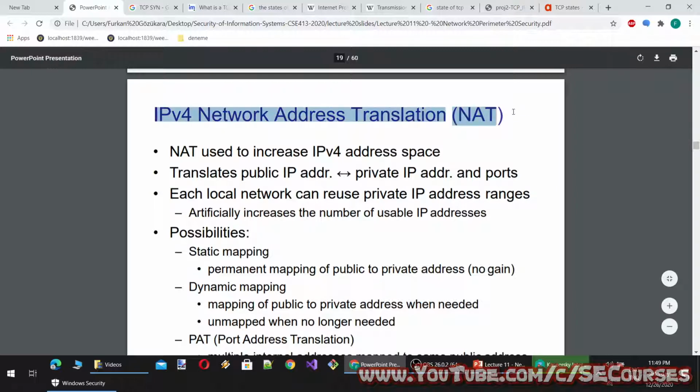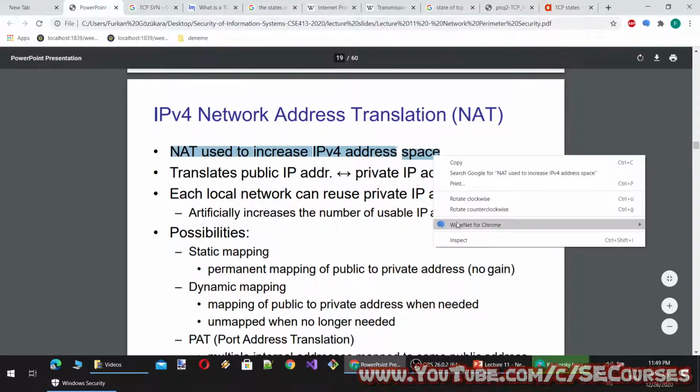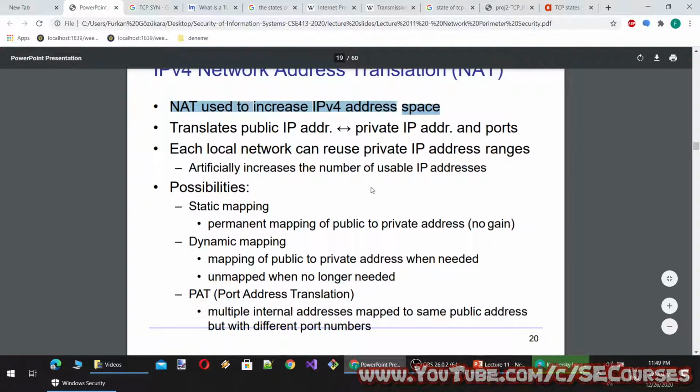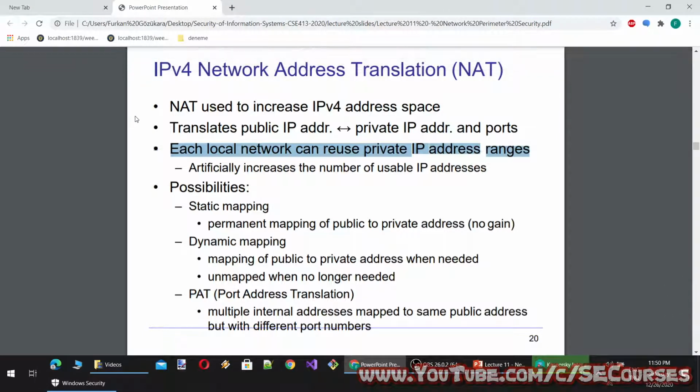IPv4 network address translation, NAT. Okay, IPv4, let's see. NAT is used to increase IPv4 address space. It translates public IP addresses and ports to private IP addresses and ports. Currently we are all on NAT, actually CGNAT, because the IPv4 addresses that we use are extremely limited. Actually, they are exhausted.